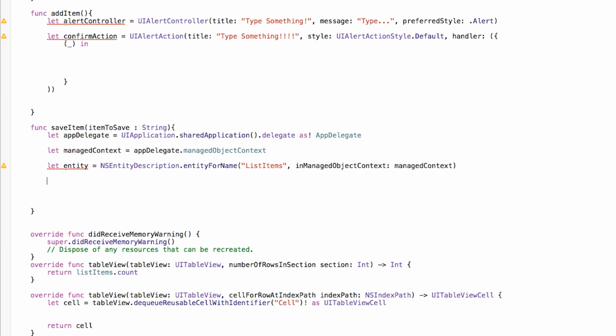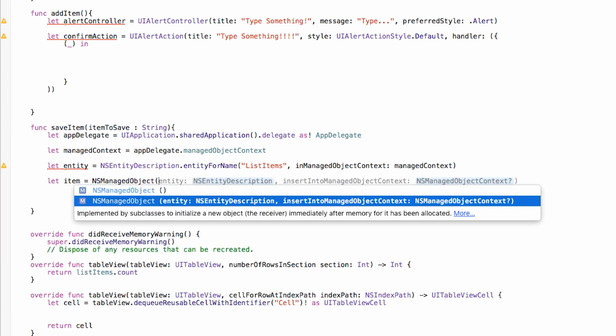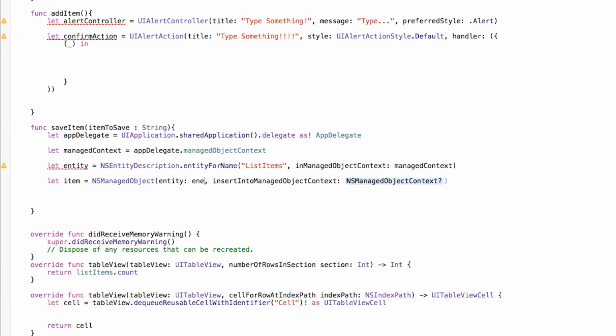And then lastly, we need to create an item. So we're going to say let item equal an NSManagedObject, open parentheses, our entity will be equal to our entity that we just created, like so, and then insertInto managedObjectContext, and this will be our managedContext that we created right up there. It looks like I forgot to add an exclamation point right after entity, so that is good.